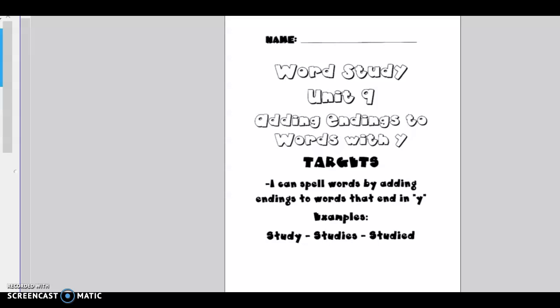Hi, third graders. Today we are going to be working on Word Study, Unit 9, adding endings to words that end with Y. So your target is: I can spell words by adding endings to words that end in Y. For example, these are words like study, studies, and studied.